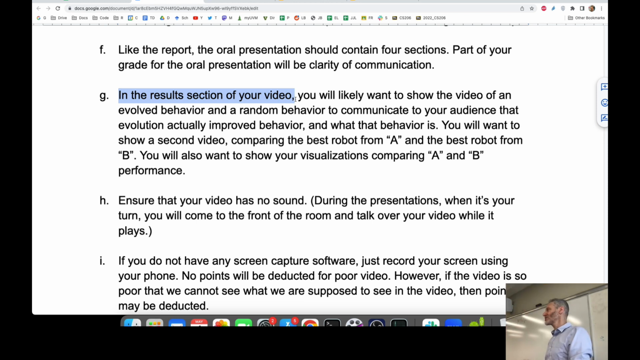Use most of these 2 minutes and 30 seconds to prove to us, first of all, that you managed to evolve your behavior of interest. Show us 2 videos, a random robot and an evolved robot. And ideally, even without telling us what you evolved the robot to do, we should be able to tell.